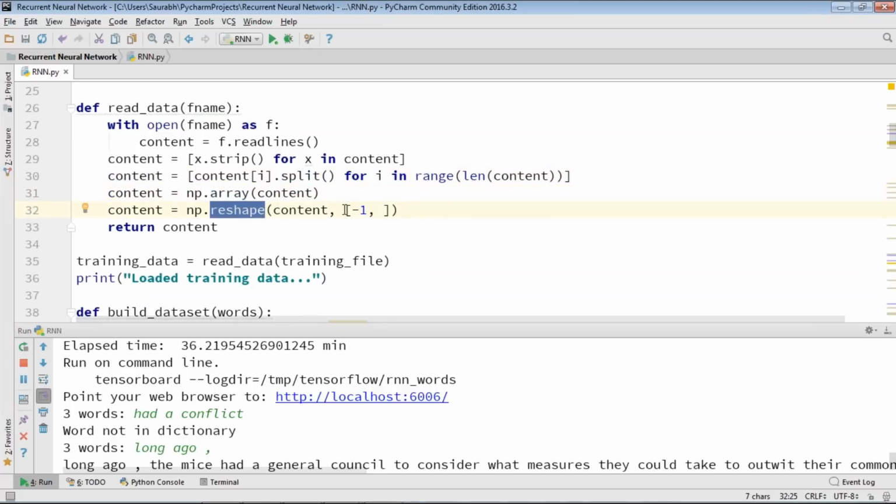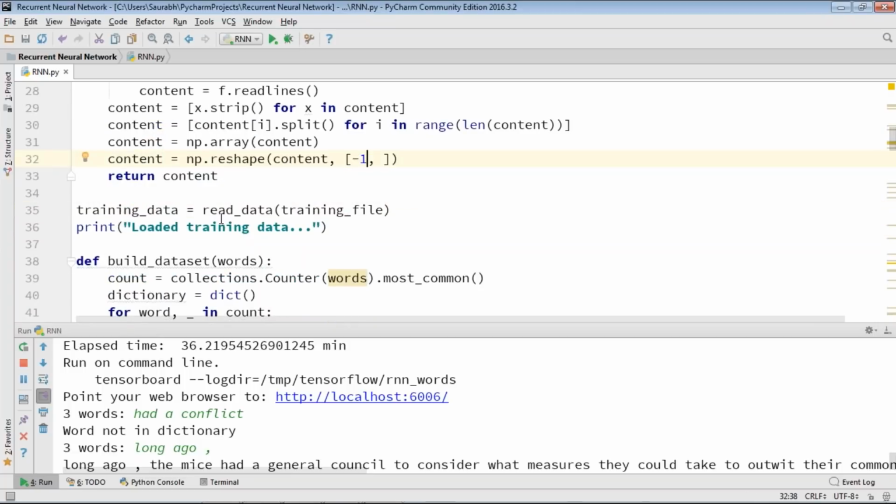Now during the reshape, if you notice, this -1 value tells us the compatibility. So when you're reshaping it, you need to make sure that we are providing the correct parameters to reshape it. So you can convert a 3x2 matrix to a 2x3 matrix, right? Just to make sure that it is compatible enough, we add this -1 and it will be done automatically. All right, then return content.